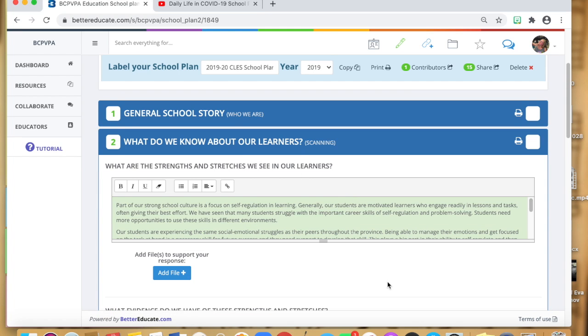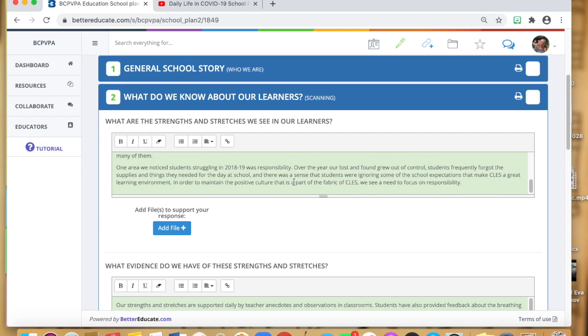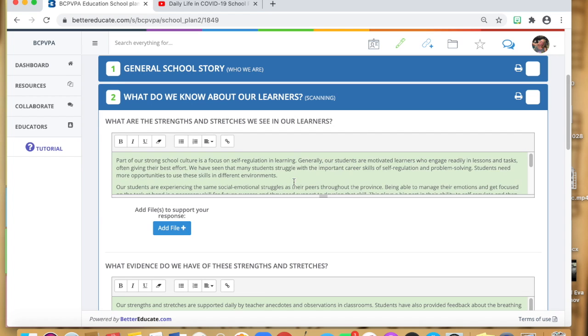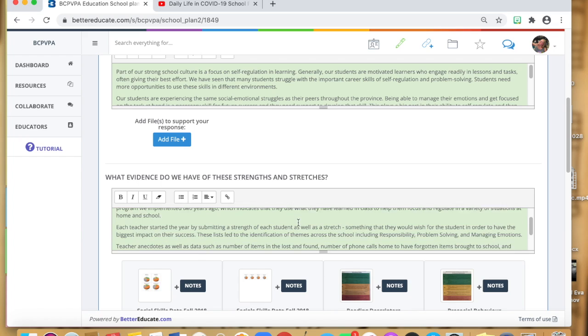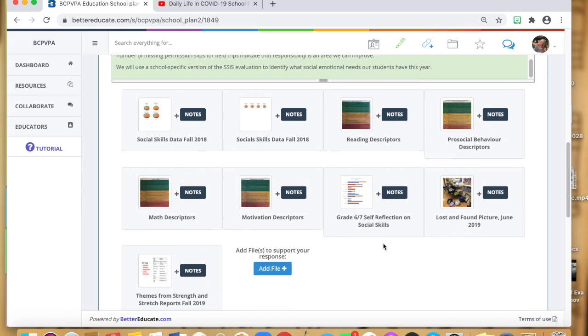So our step 2 is where we get into our scanning. What do we actually know about the students that we're working with? What are the strengths and stretches? In here, there's lots of space for anecdotal comments, and then also you can add files. So what evidence do we have of the strengths and stretches? We've got lots of stuff down here.